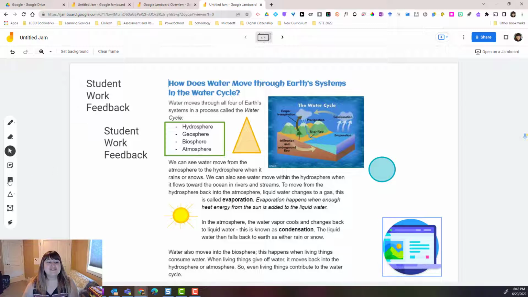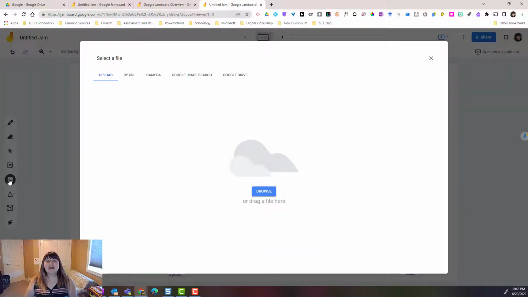Okay, let's go back to adding an image. Another way I can add an image is by URL. So if I had a link to an image, I could paste that link here. Just make sure you are practicing good digital citizenship and you are using Creative Commons images only. In other words, images that you have the proper license to use.